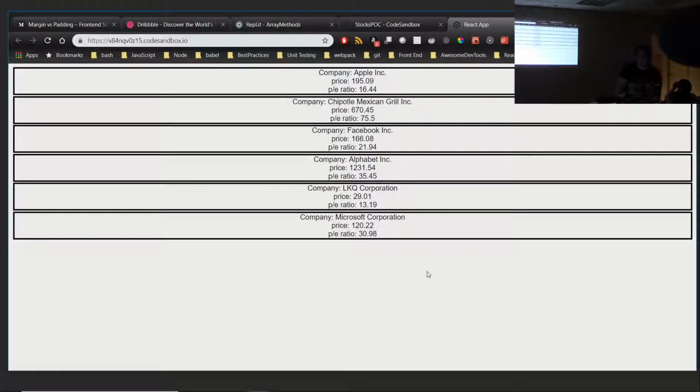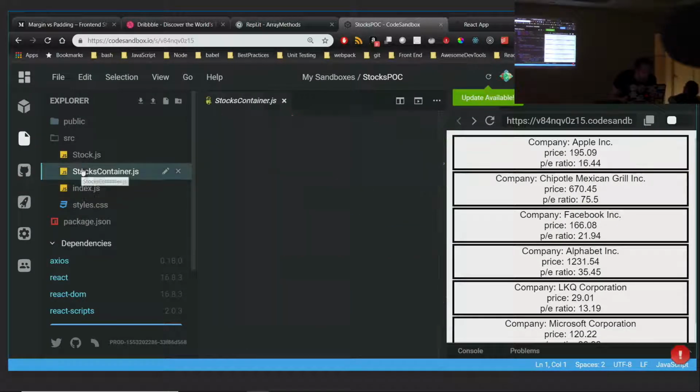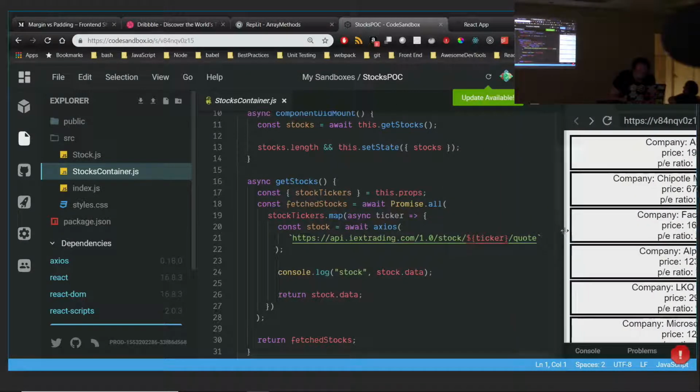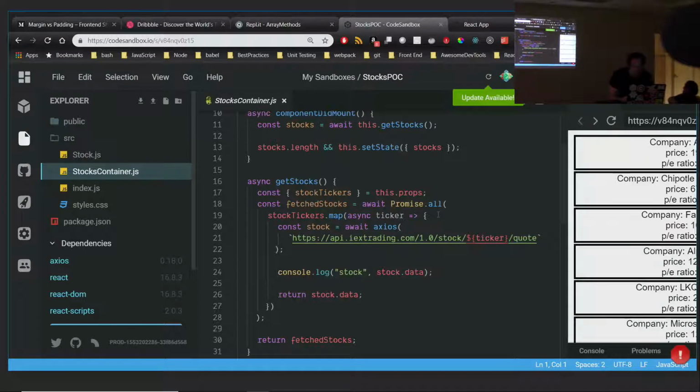And this is an example of, and this is actually pulling from the IX trading API. So this is live data. And it's just pulling out the company name. So these components are getting dynamically generated. And we're also cycling through the data. That was really what I wanted to show you. So we fetch some data from the API, and then we cycle through it and return each stock.